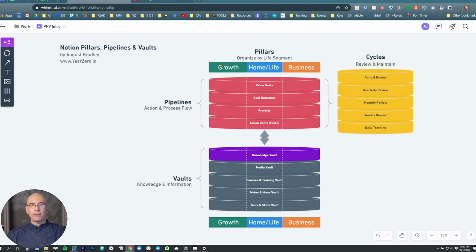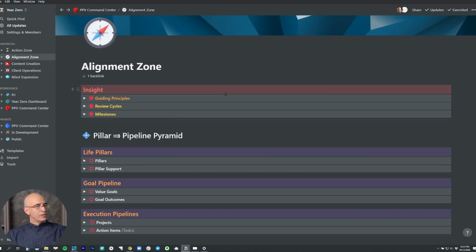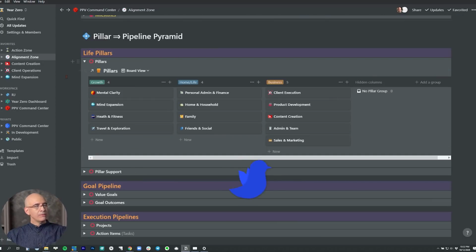That way, when we look at our pillar dashboards, we can see everything across the pipelines and vaults that are relevant to that pillar category. And I just show you this so we can see that pillars are the slices by which everything is organized. As we jump back into our alignment zone, which is where our pillars live, we open them up. We see we have the three big groupings, growth, home life, and business. Within them, we have each of the pillars that are relevant.